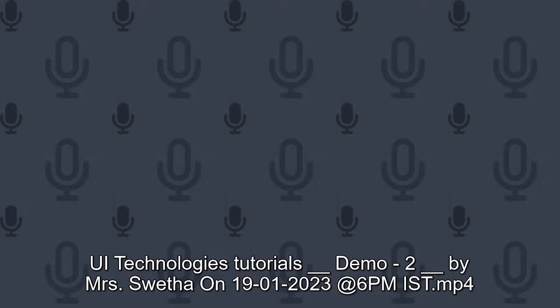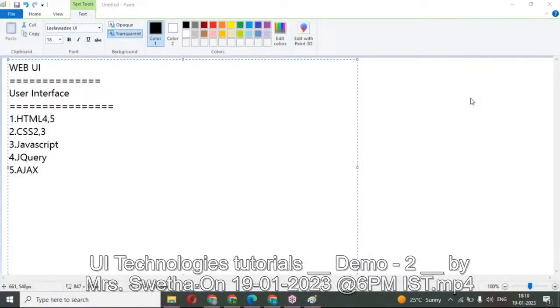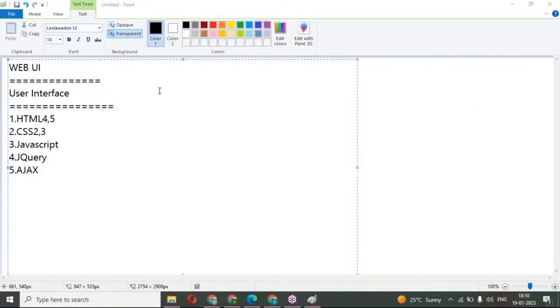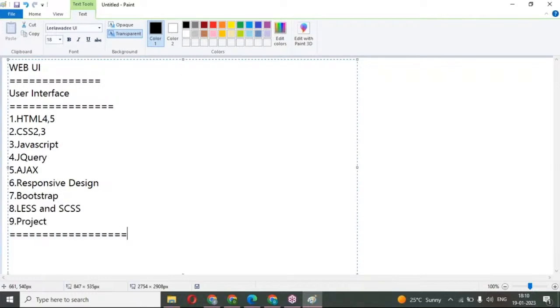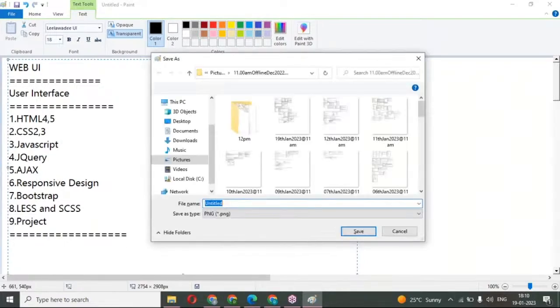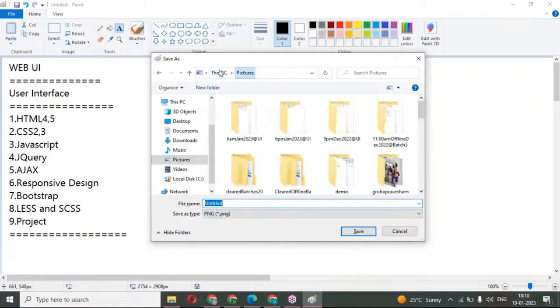Yes, I'm going to discuss web UI programming. Under this, we are going to discuss these topics: HTML 4 and 5, CSS 2 and 3, JavaScript, jQuery, Ajax, responsive design. Then the seventh one will be Bootstrap. The eighth one will be LESS and SASS programming. The ninth one is the project. So I'll cover all these topics in our course.